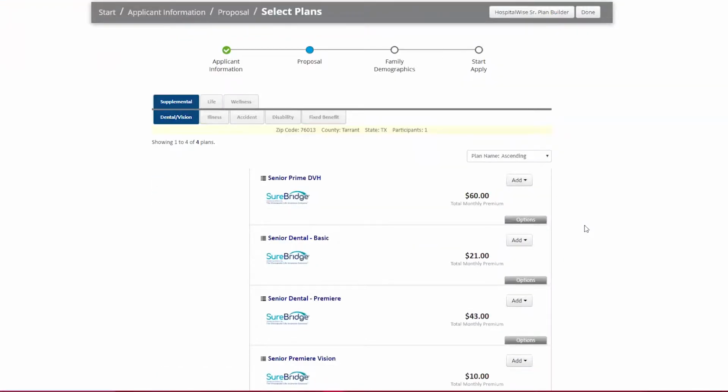There are 3 main product category tabs: Supplemental, Life, and Wellness. The system will automatically default to start on the Supplemental tab, which houses all of our supplemental products. To access Term Life, Final Expense, and Wellness plans, just click on the Life or Wellness tabs.